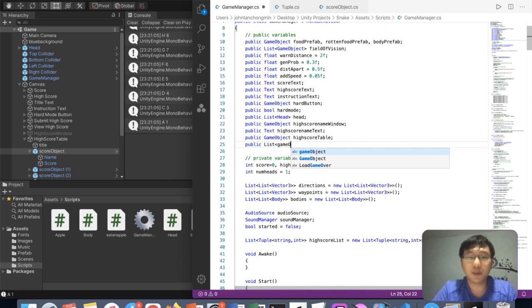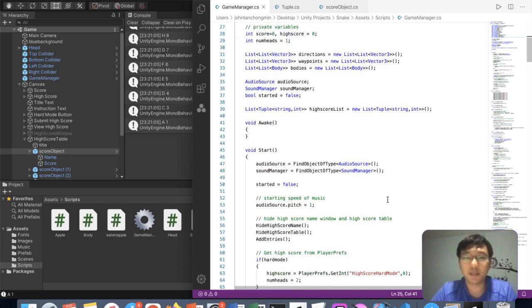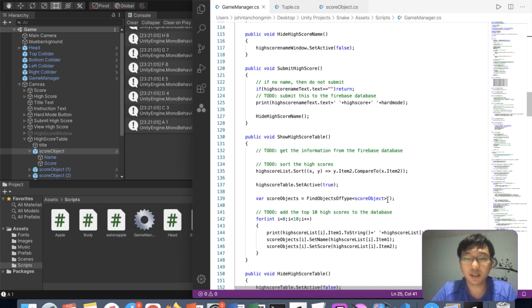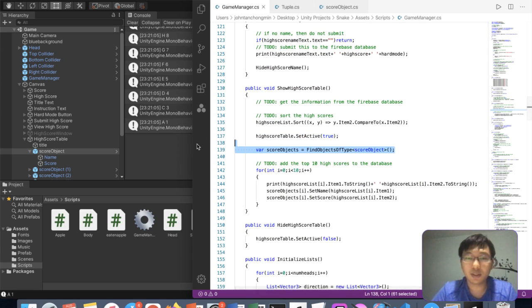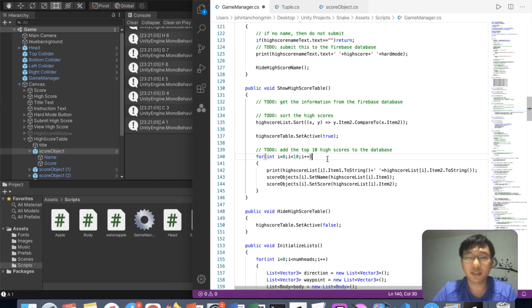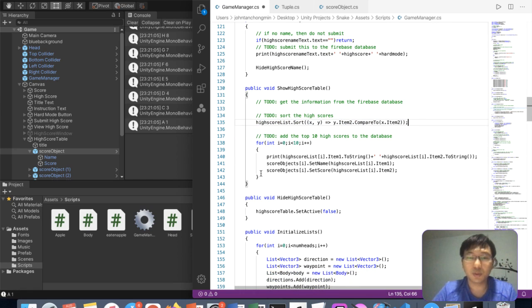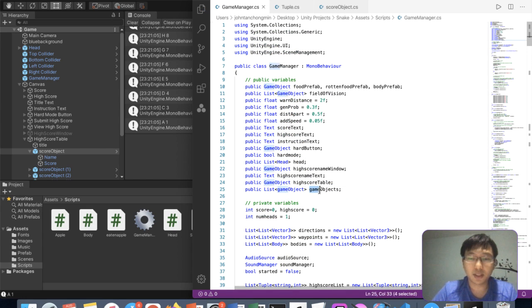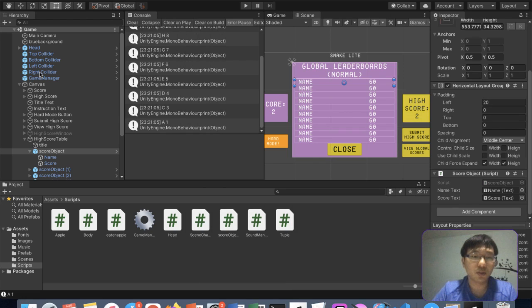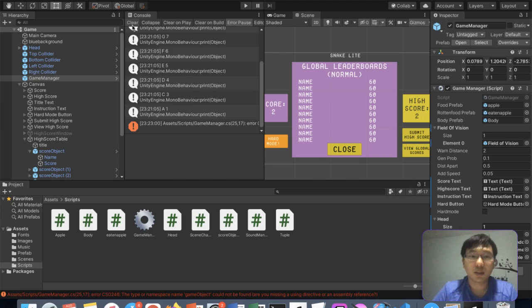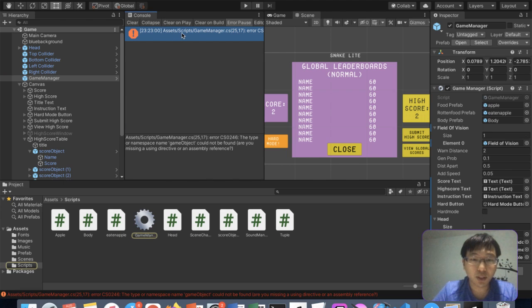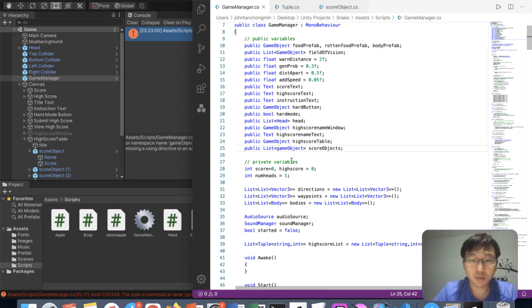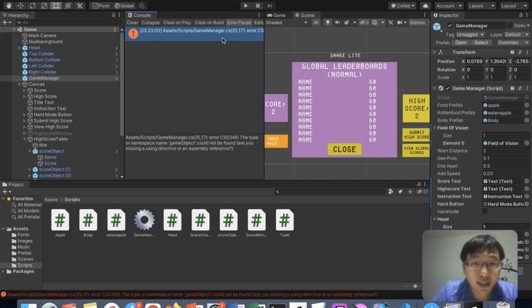Okay, over here this will be game object. So we call this game objects. So rather than doing this, okay, so actually it's got score objects. So we could do this here instead. Call it score objects. Okay, so in game manager, error, game object could not be found, line number 25. Okay, so I changed it to score objects already.